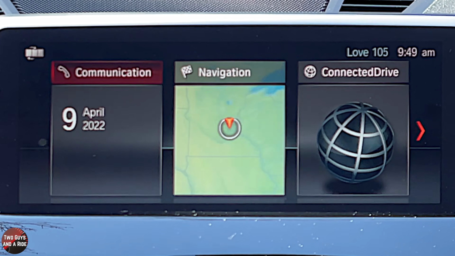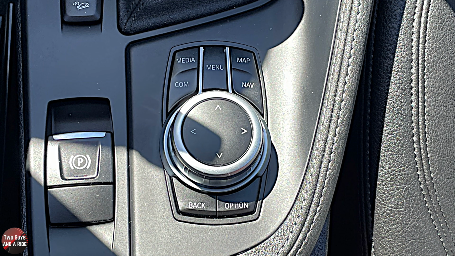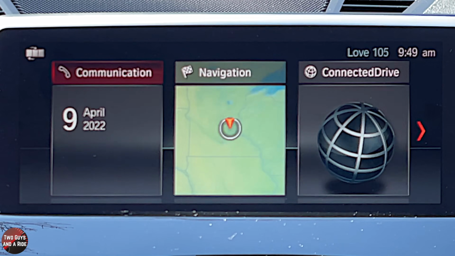All right, it is a touchscreen, although you do have a controller pad down in the center console with shortcut buttons and then a toggle rotary switch that you can control the screen with if you want to. Now, this particular vehicle has the basic sound system, which does include 7 speakers.